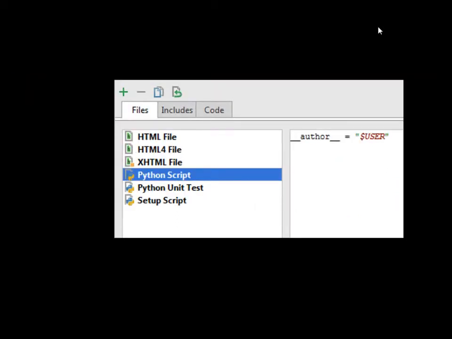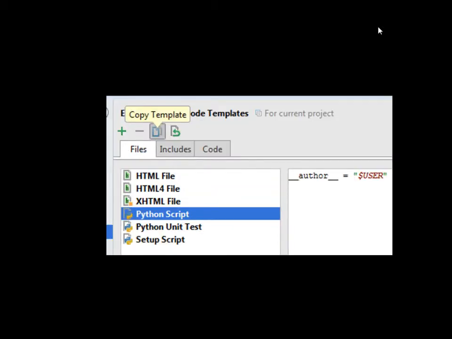So highlight the Python script. And at the top of that window, you'll see an icon that when you mouse over will say Copy Template. So go ahead with Python script selected, hit the Copy Template icon. Mine doesn't have the author equals user. Does it have Python script? It has Python script. Good, you're good. Don't worry about what's in the code window. We're going to change it anyway. Okay?